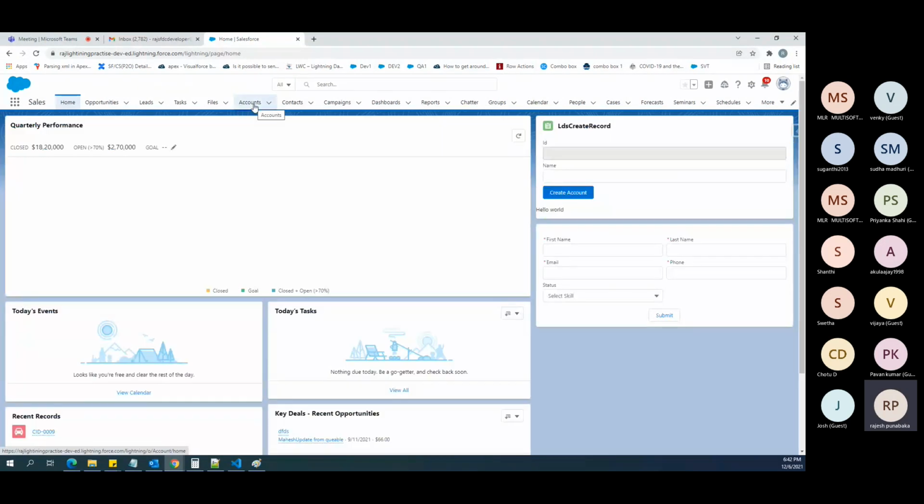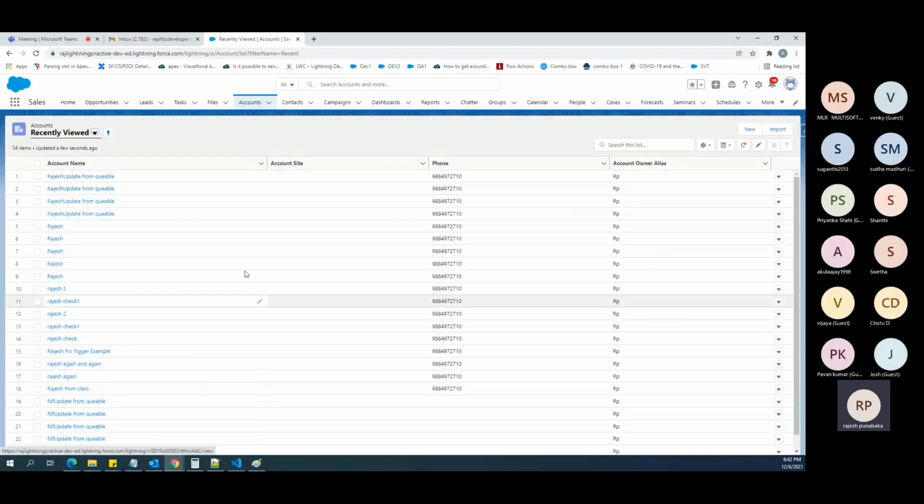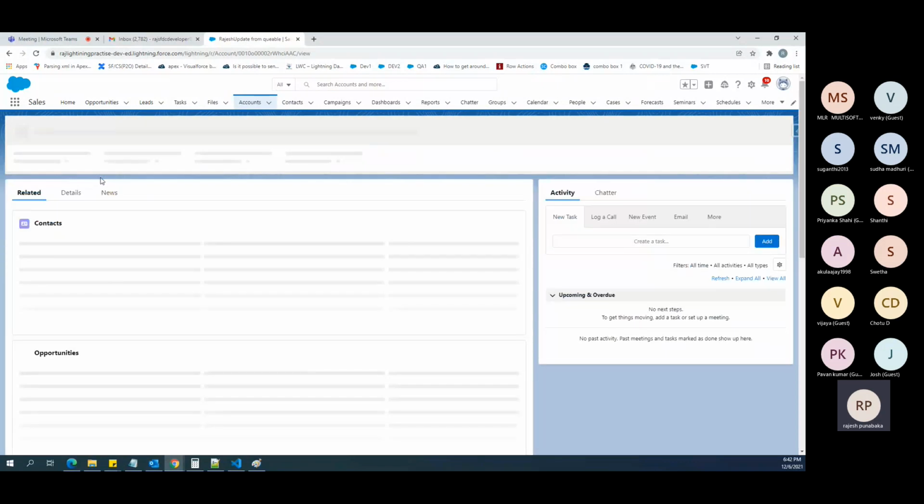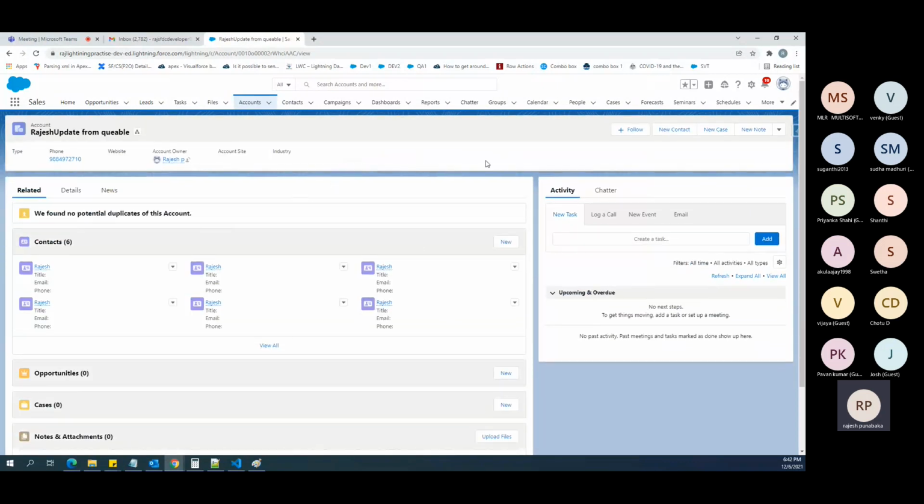So if you notice here, I'm just opening the accounts page. So this is a detail page. I'm clicking on any of the accounts and we are seeing something here. So if you see here, these are all the standard screens. Okay, here I can edit.